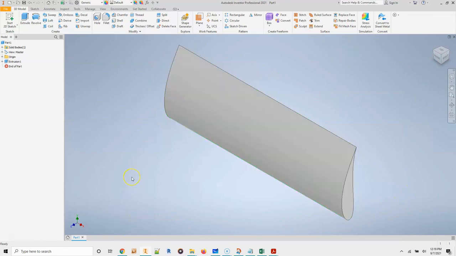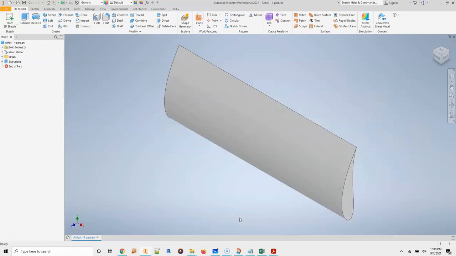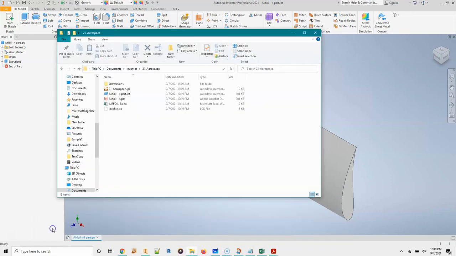Another thing too is if I hit Control S to save, I actually want it saved as, I don't want to call it part 1, I want to call it airfoil. Use your part names to help you know what you have. This is 4, and I'm going to put part so I can tell it apart from my PDF. If you go look in that folder for aerospace, you'll see that now we have an IPT, which is a part, and a PDF, which is the PDF, and airfoil 5, which is my data file.